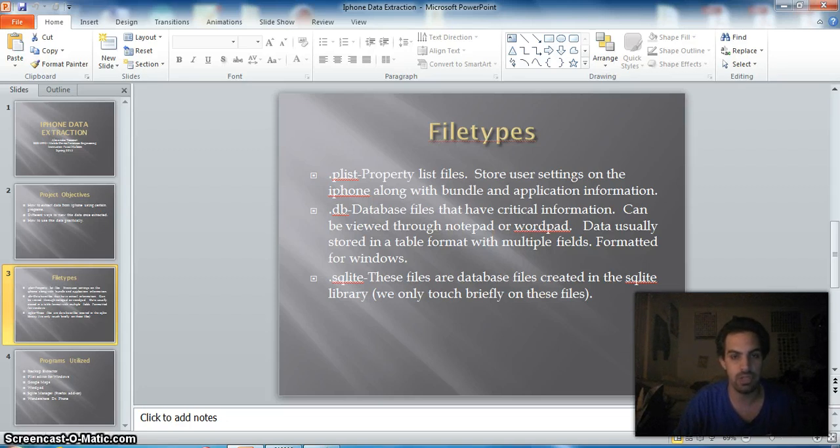The next file that I will show you is a .db or database file. These files also have critical information on them. They can be viewed through Notepad or WordPad. They're formatted for Windows, and it's usually stored in a table format with multiple fields. And lastly, I will be showing you SQLite files. These files are similar to database files, except they are created through the SQLite library and are viewed and edited using different applications. And I will touch on these files only briefly.